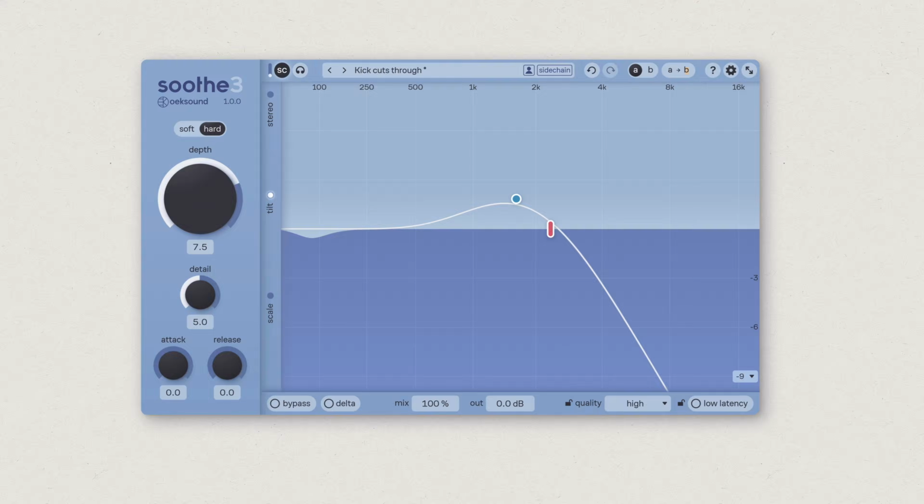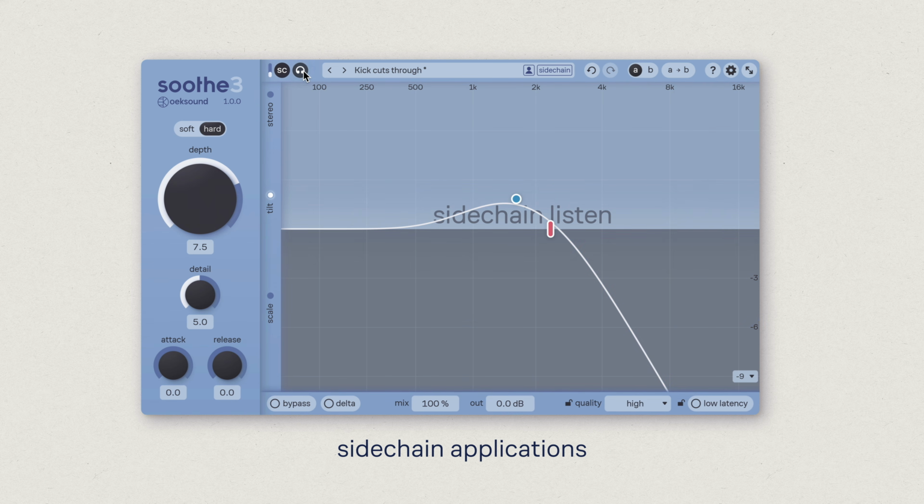The sidechain input allows for some of the most popular tricks people have come up with using Soothe. The level meter in the header shows what's being fed into the sidechain, and you can monitor it directly by clicking the headphones icon. When the sidechain is active, Soothe applies reduction based on the external signal rather than the track it's sitting on. The classic application is ducking. Feed a kick drum into the sidechain of the bass, and Soothe will carve space in the low frequencies in response to each kick hit, keeping them from fighting each other without using static EQ cuts.